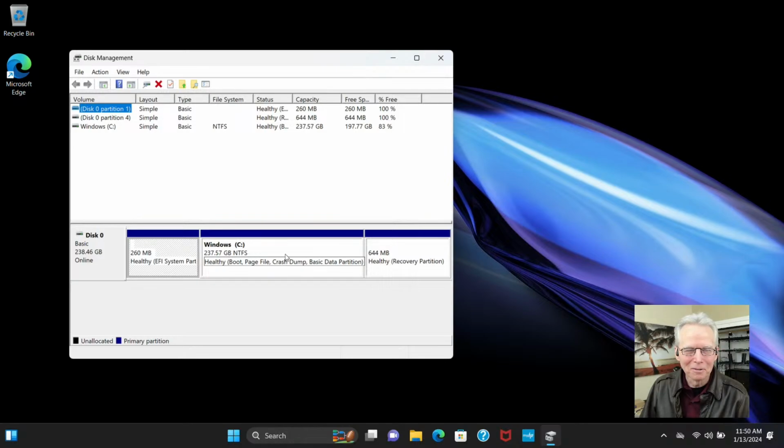So here I'm back to disk management to show that there's no encryption showing here.